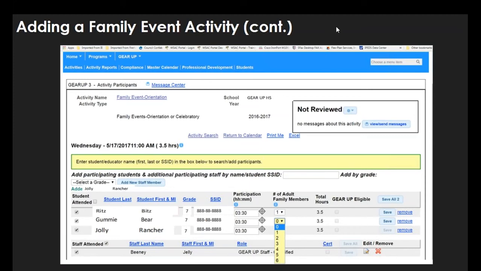Okay, so now, after we've added these, I've shown you how to add a family activity, I've shown you how to add a student activity, and you've been shown how to add a college activity. Of course, these are just small samplings of all the stuff that you will be adding, because you guys are going to have a busy year, and we're looking forward to it.